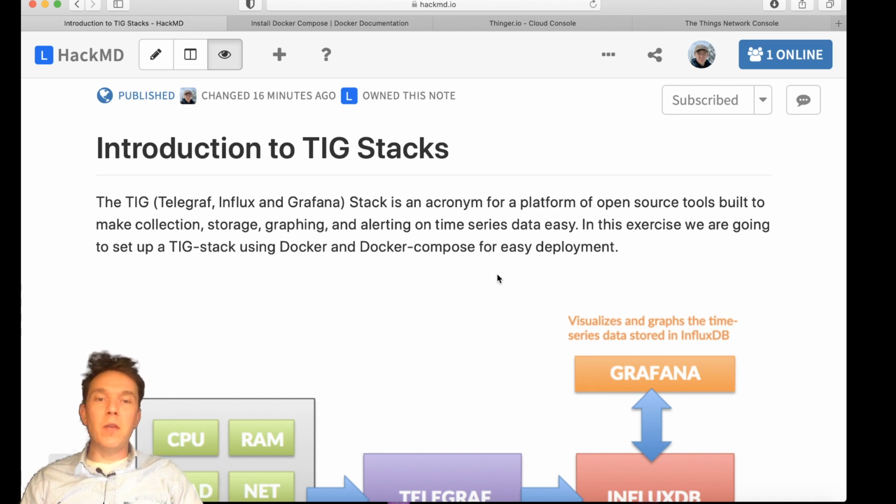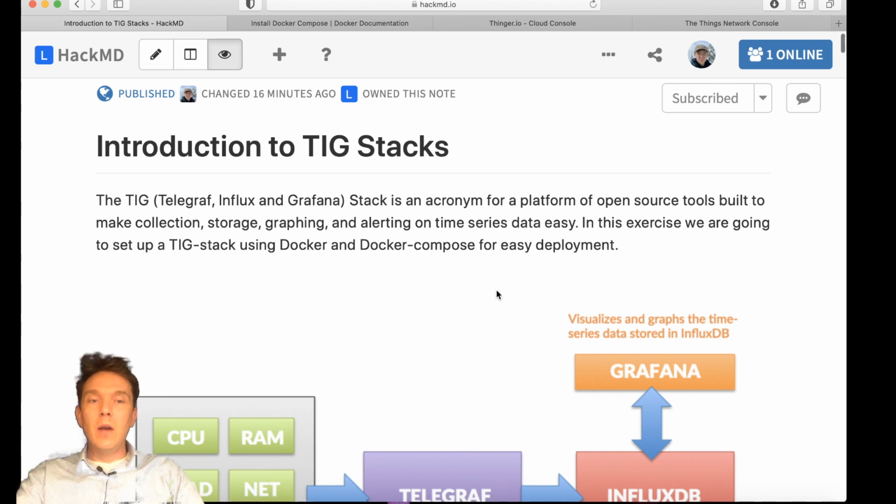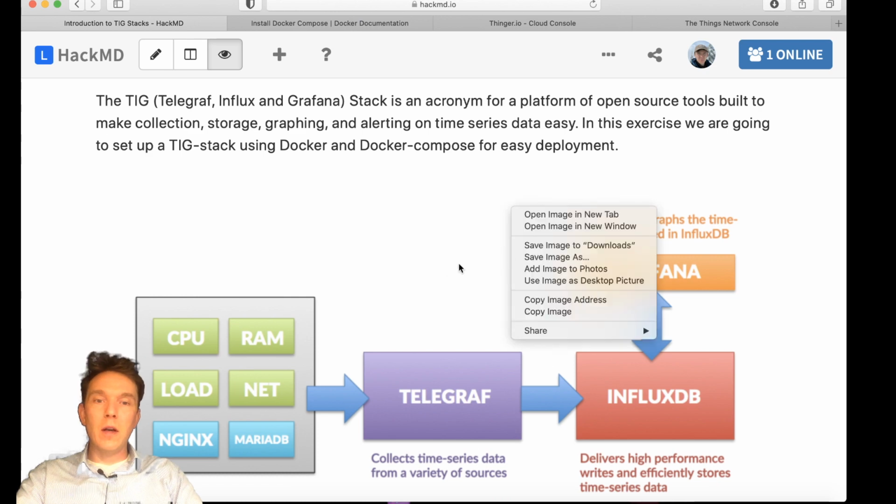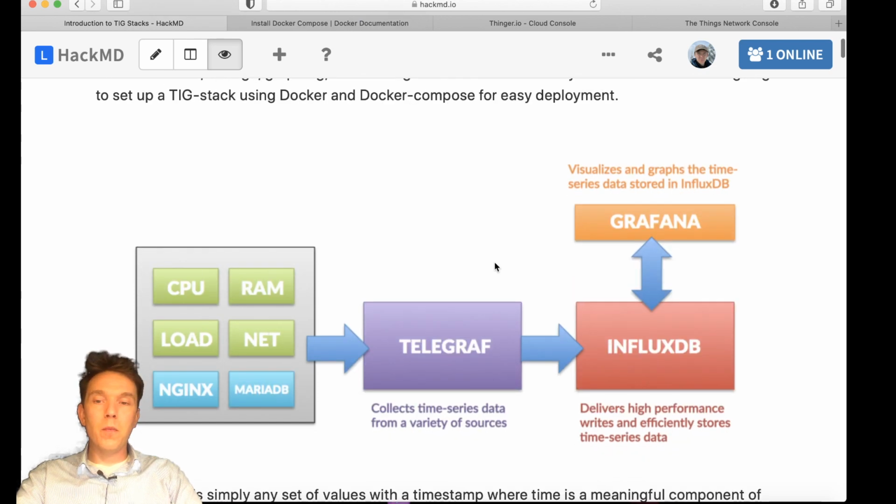Influx is a time series database. Telegraf is the tool you use for collecting the data, and Grafana, a really nice tool which you are going to use for visualizing your data, plotting the data. And Grafana is what you're actually going to see, but the other tools are, like, say, in the background. So we're going to set up this using Docker and Docker Compose.